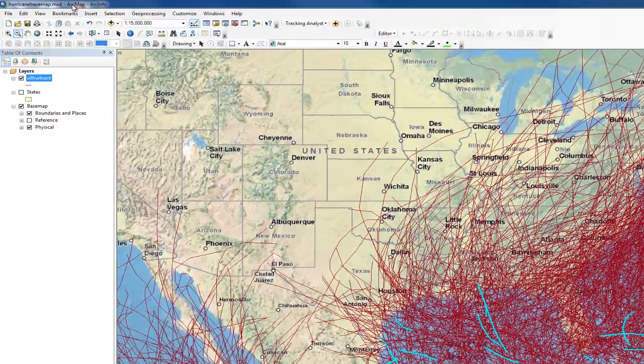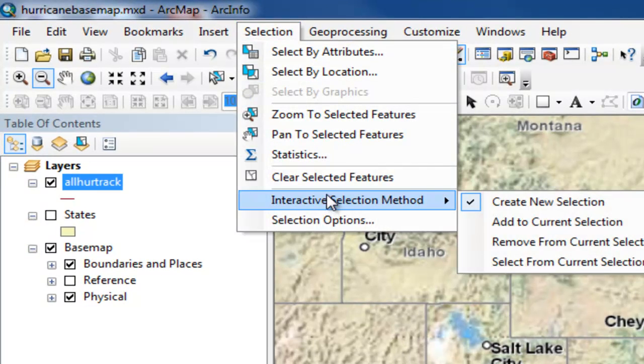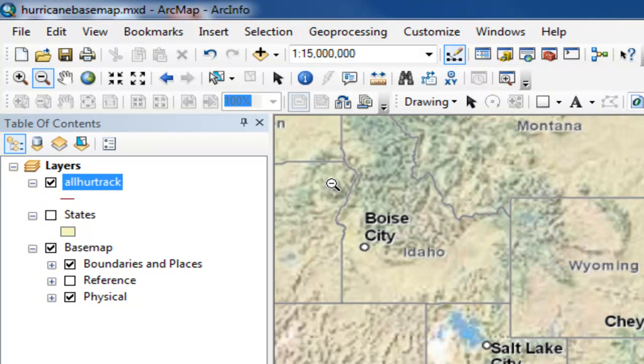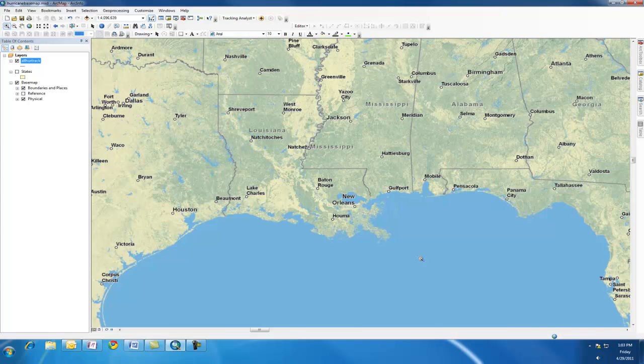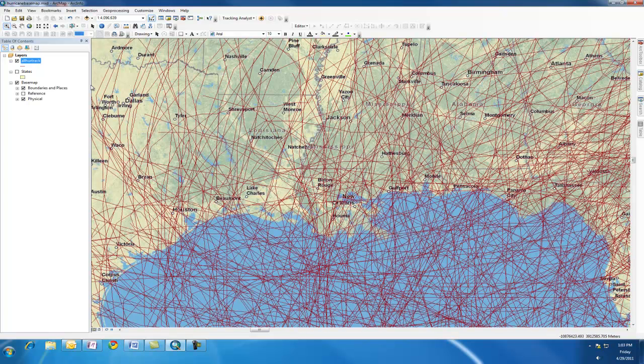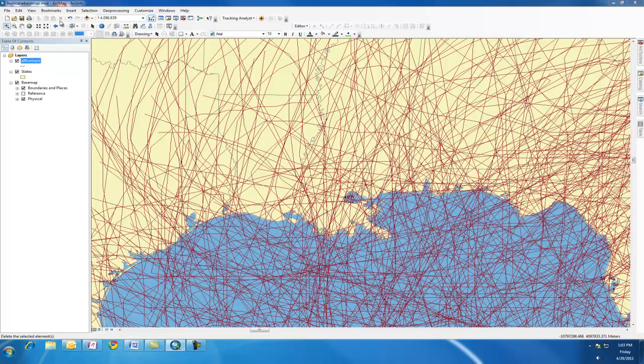So I'm going to go up here into selection. I'm going to clear my selected features. The first thing I'm going to do is select the state of Louisiana. You might want to zoom into the state. And with that state, we can see now a little bit more detail of the hurricanes that move through. I want to select that state. So what we could do is turn on the states layer and hit this selection button, and I could just click in an area where the lines aren't and select it that way. That's the easy way to do it, but sometimes it's not that easy to do.